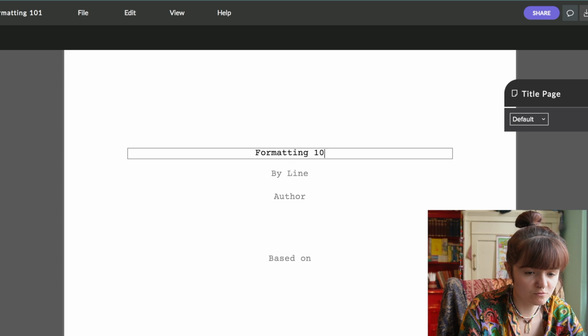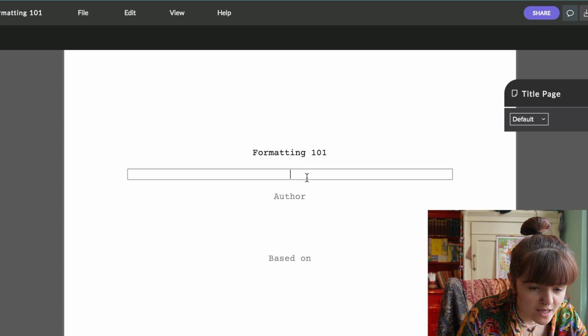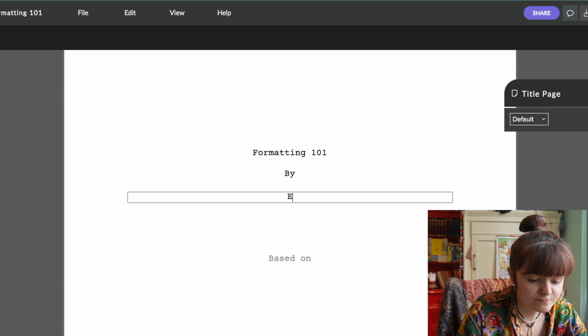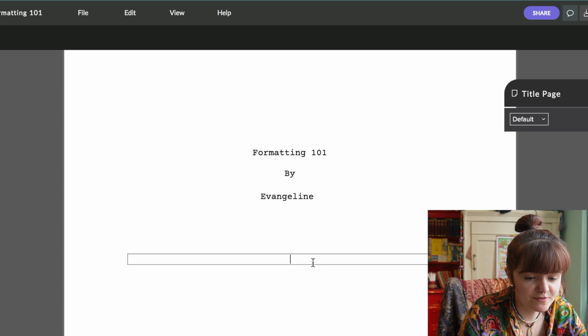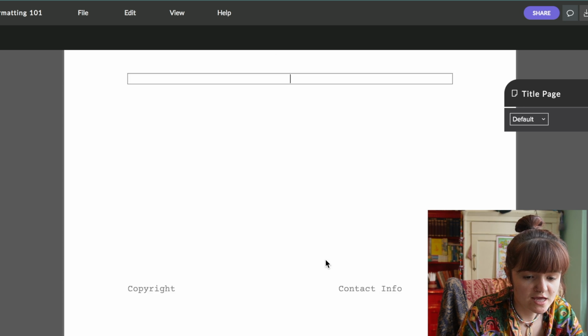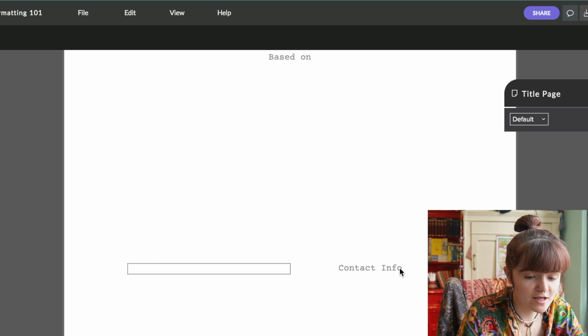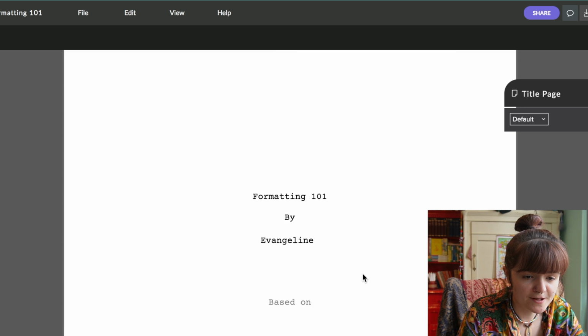So I'm just going to put Formatting 101, by, and then Evangeline, and then you can put a based on if it's based on anything, and then copyright, and your contact information.